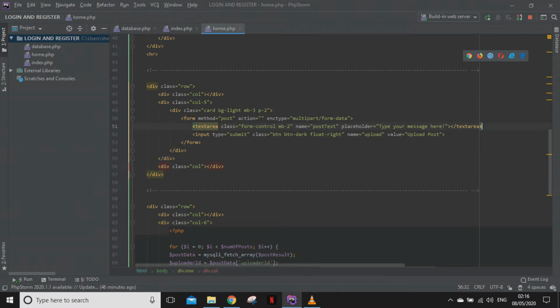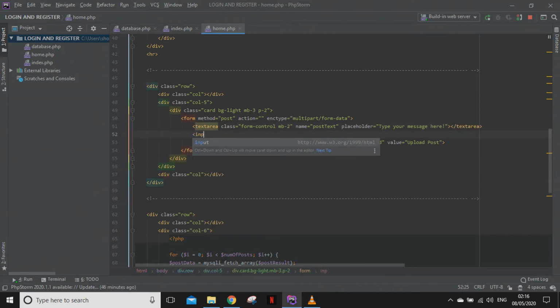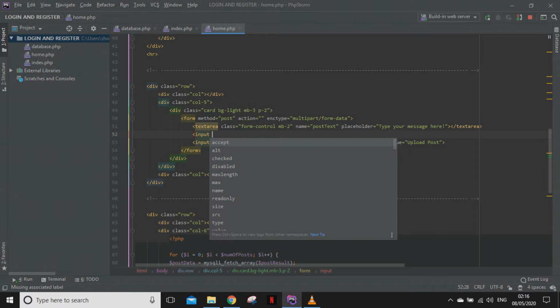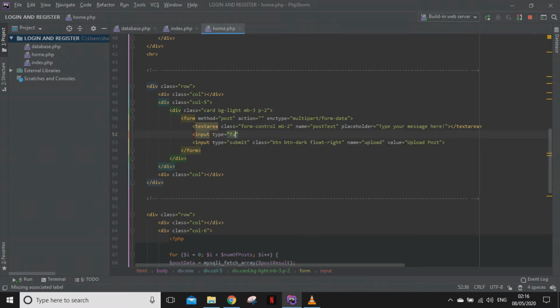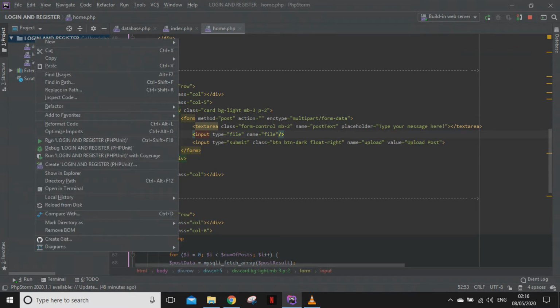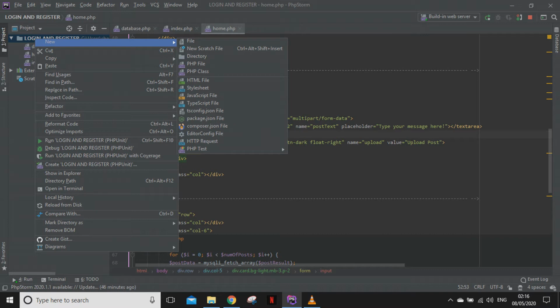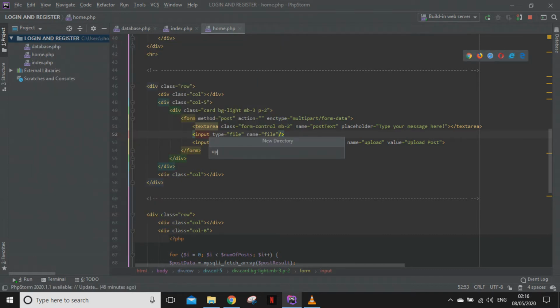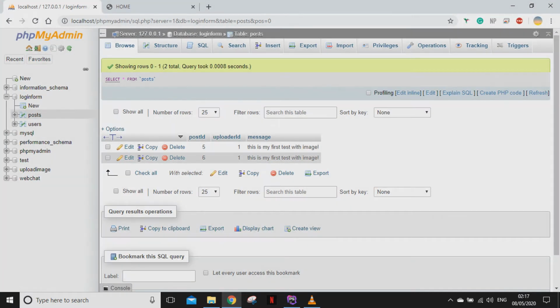First of all, we need to enter a new input of type file for our images. It's going to be input type file, and its name is going to be file as well. The second thing we need is a directory where we will be saving all these files. So in our same folder where our code is, we're gonna add a new directory called uploads.